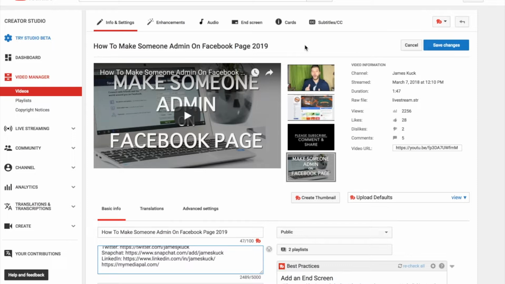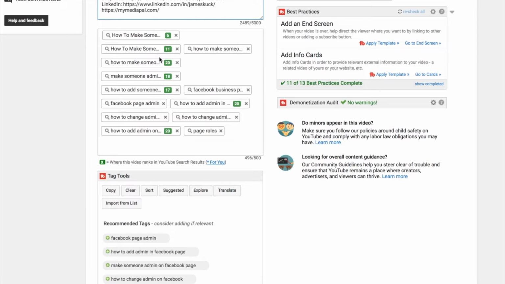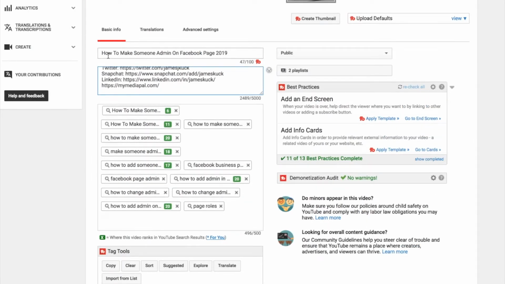Now, I came up with that term because I know it's getting searched, I know I can provide the solution to it, and then what I'll do next is figure out my tags. And remember, your tags are just similar terms and variations to your main term. So my main term is how to make someone admin on Facebook page. I want to find similar terms that other people are typing in that my video can help with.